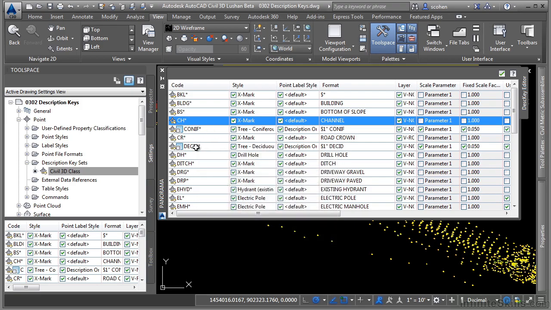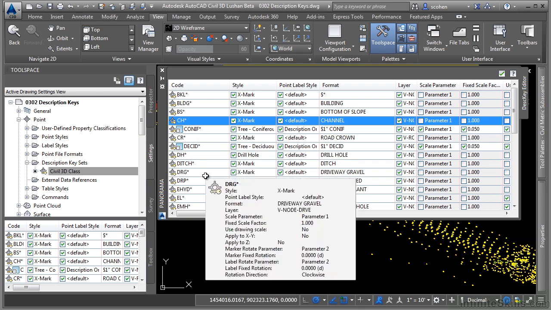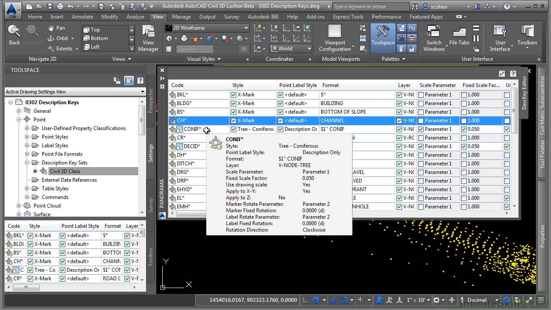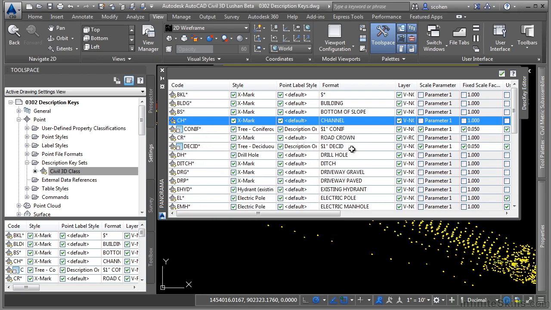Let's back up to the code column for a second. Notice that the majority of these have an asterisk at the end of it. What that tells Civil 3D is, grab everything after the raw code and allow it to come into Civil 3D to eventually be used possibly in the description.